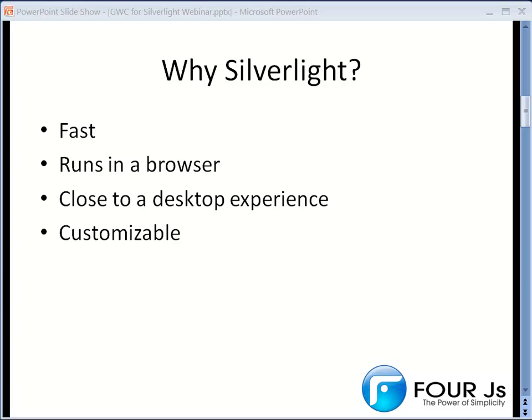Finally, Silverlight is customizable. You can add additional Silverlight files created by third parties, or if you have the skill set, you can create these files in-house. Now, these files can provide new controls or widgets for you to use in your applications. You can also customize the look and feel by applying different themes to your applications. We're going to talk about customization and the steps involved in customization and provide you some examples of this customization in the latter half of this webinar.